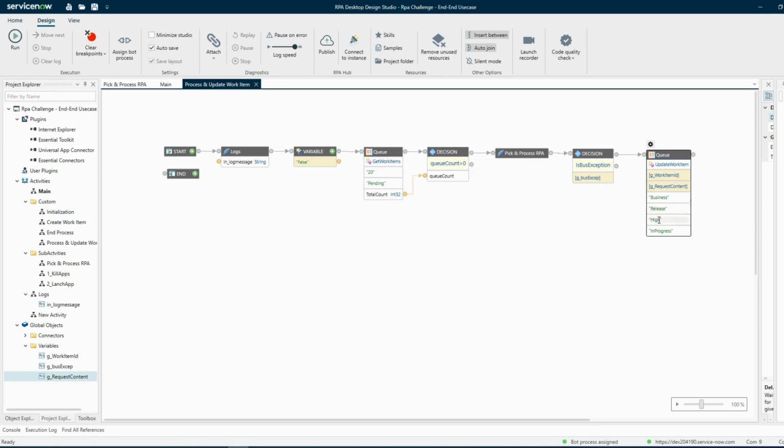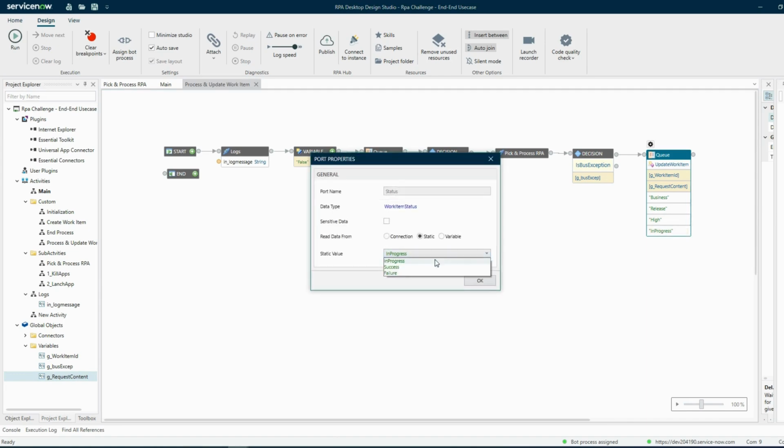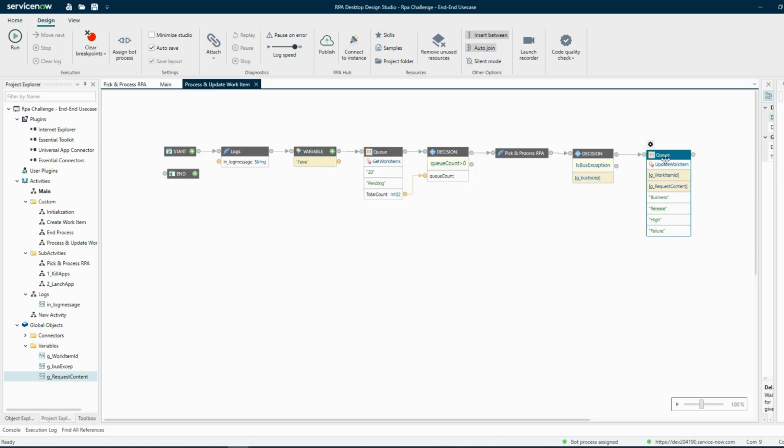And also here you have to define which status you want. So it's a failure, right? So I want to mark my item as failure. If it is not a business exception, I think it should be a success item.